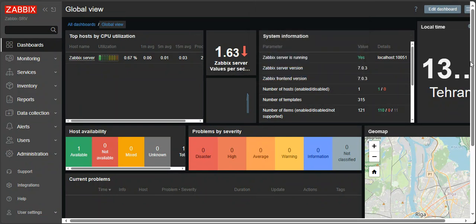Okay, this is my Zabbix version, Zabbix version 7.0.3 on Debian 12. I hope you have enjoyed this video, and thank you for viewing.